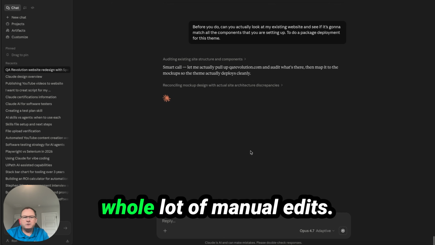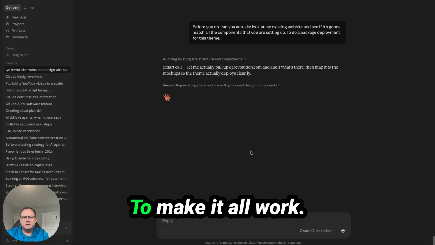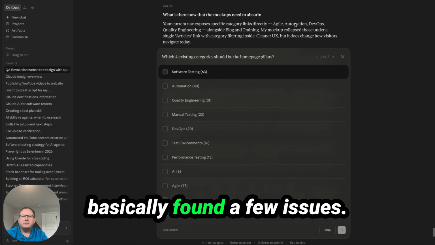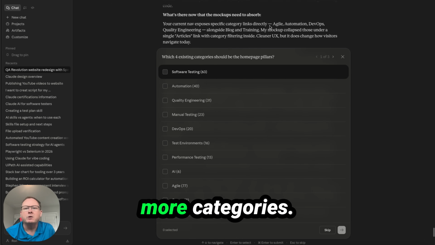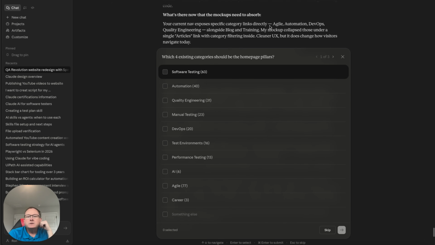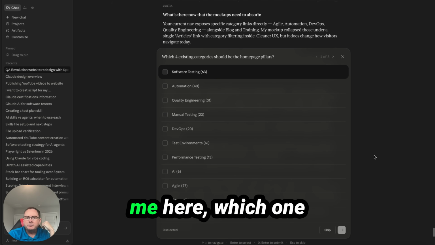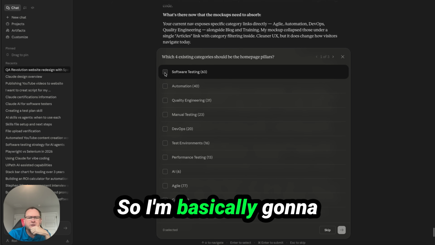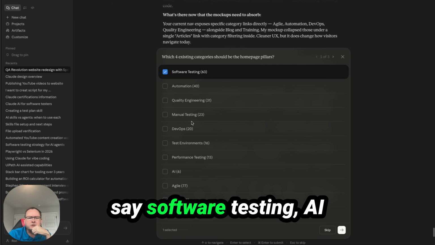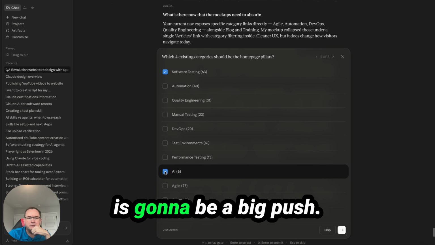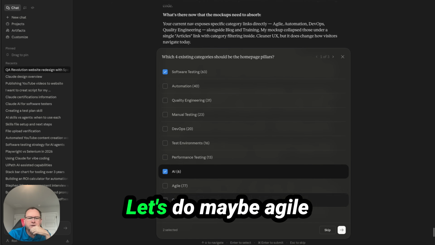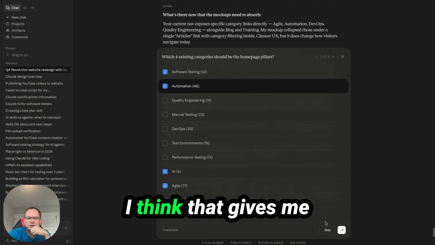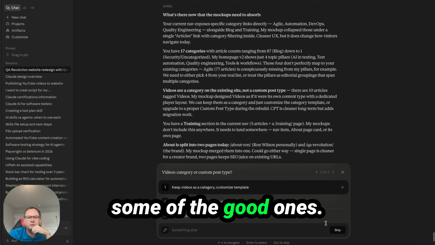And I'm not having to do a whole lot of manual edits to make it all work. All right, so it's come back and basically found a few issues. I knew that I had more categories. So it's basically asking me here, which one should I include? So I'm basically going to say software testing, AI is going to be a big push. Let's do maybe agile and automation. I think that gives me some of the good ones.